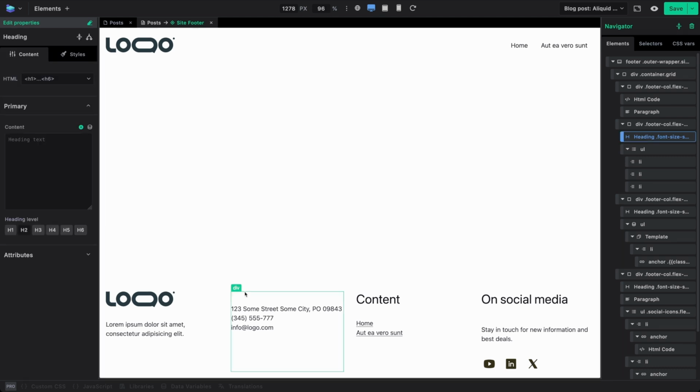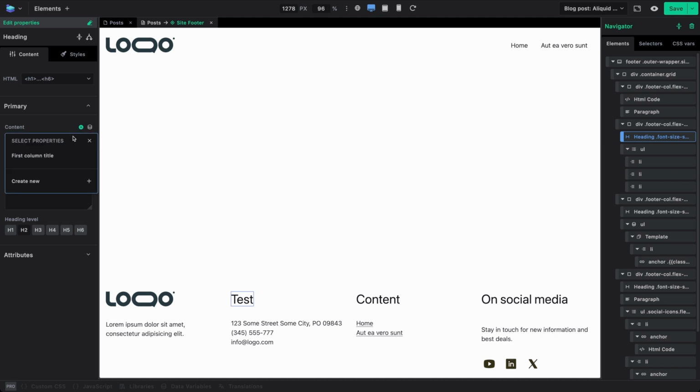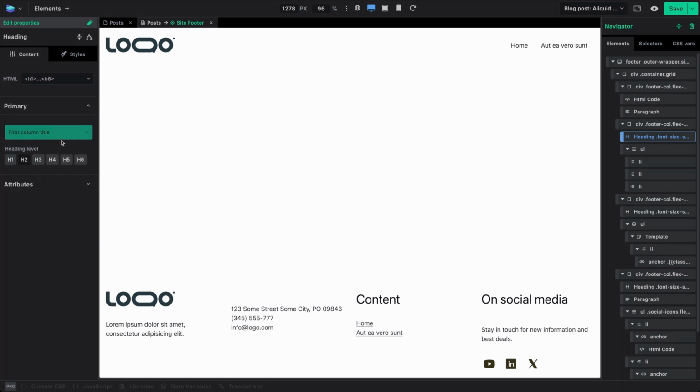Now I can go to specific element like this heading, for instance. This is the empty heading, it's located here, so when I write something you see it, right? And there is a new UI element visible, this plus icon. When this plus icon is next to some setting, it means that I can use component property in this setting. So what I do, I click this plus icon, and here I have context menu with properties previously created. So I click first column title, and now my setting is connected to the component property, this first column title, right?